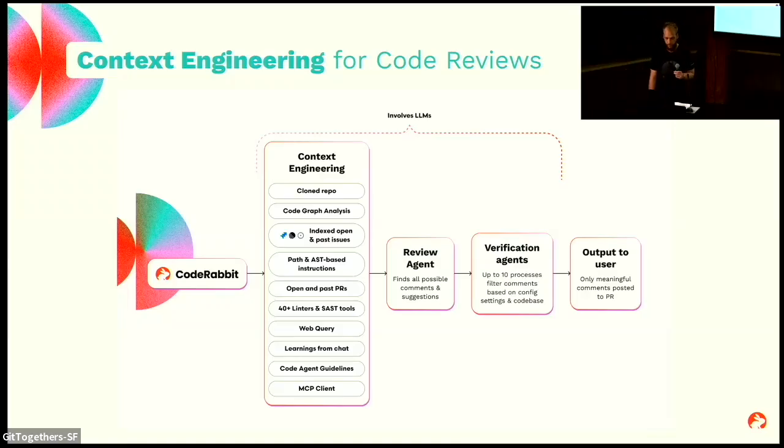We have native integrations with Linear and Jira, but let's say you wanted to integrate with Notion. You can use the Notion MCP server, and then CodeRabbit will look at your Notion documents and try to find information that's relevant to the review from those.